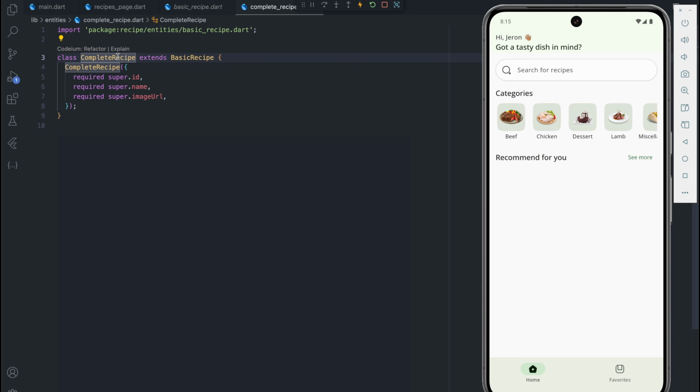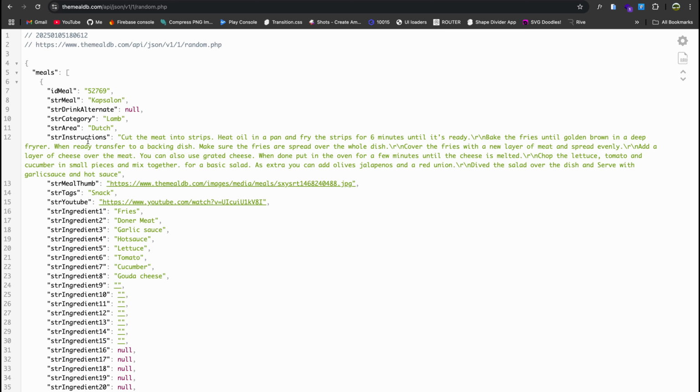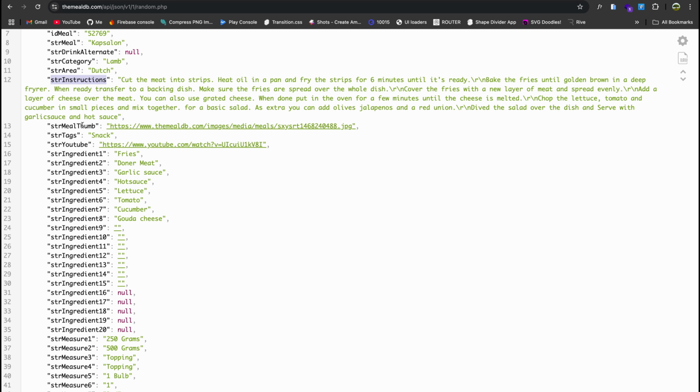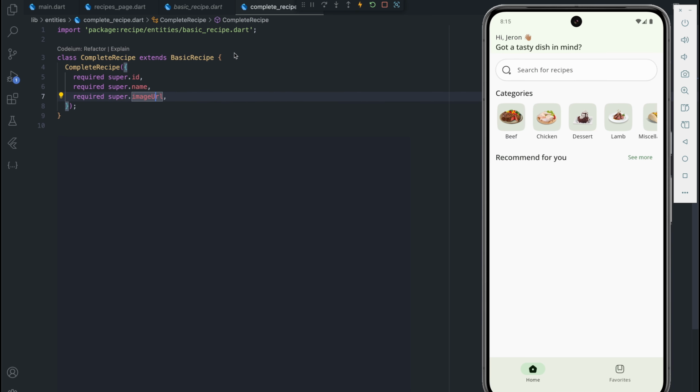Now let's look at the actual fields we will need for a complete recipe. So if we look at a complete recipe over here, we have the category, which is a string, we have instructions, we have the image, we have some kind of tags, right? We have a YouTube URL, ingredients, and then measure as well, which is how much of each ingredient you should use. So the first thing I'm going to add after the ID, name and image URL is going to be the category.